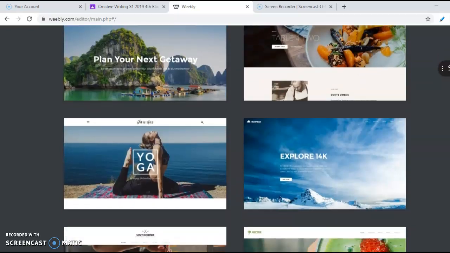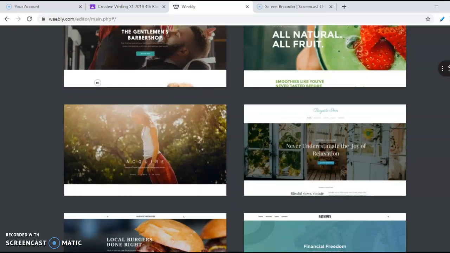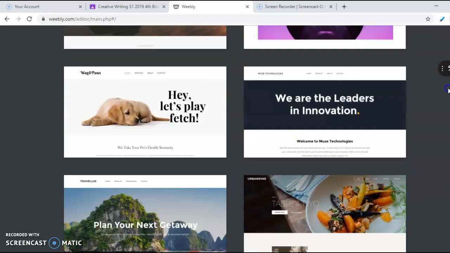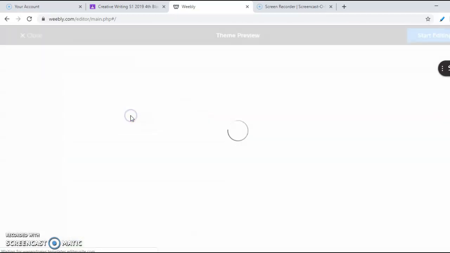Obviously, you can change the pictures and everything. Be aware that you don't want to spend 80 minutes figuring out a design. You just kind of want to go with an idea, and then you can make it your own. So I'm going to pick this.